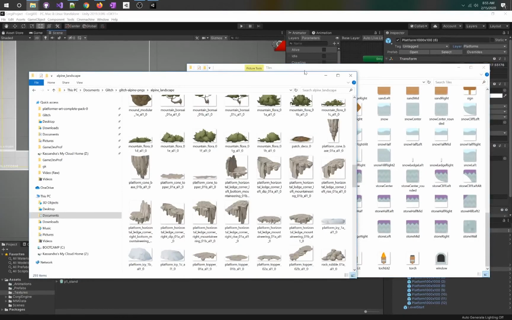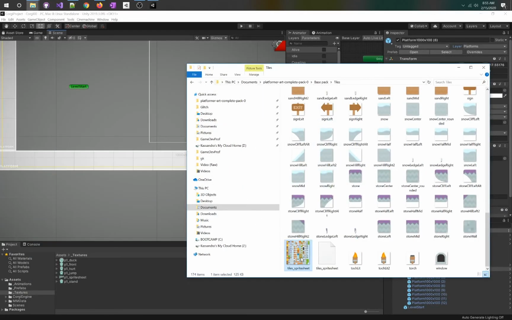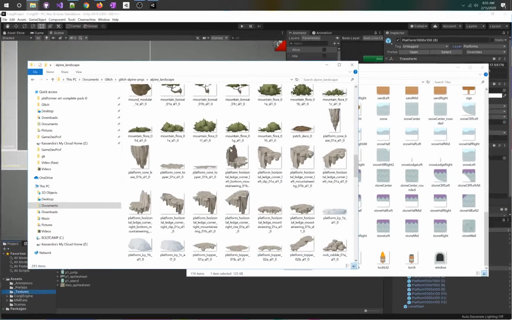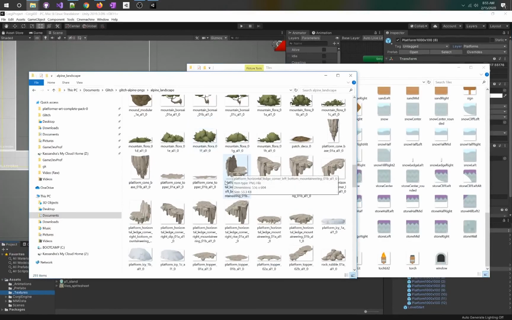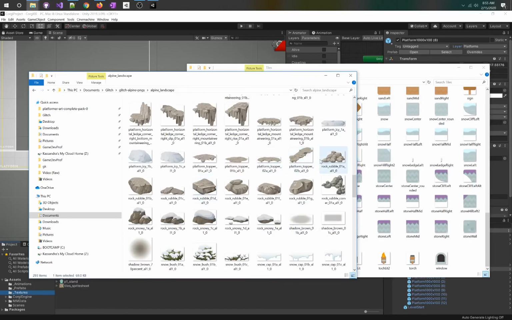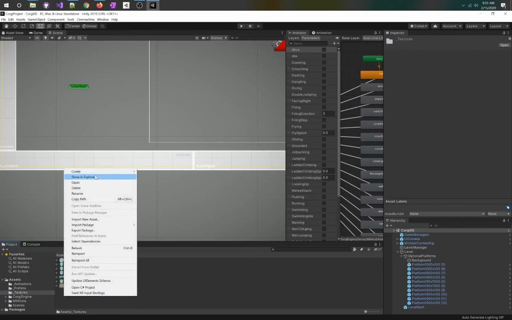So what I want to do now is bring in the tile sprite sheet from base pack in Kenny's art assets. I'm going to bring that into my textures folder. And I'm also going to go grab these platform objects, anything that says platform on it. And I'm going to bring these in, but because there's so much of them, I'm going to need to organize this a little bit more.